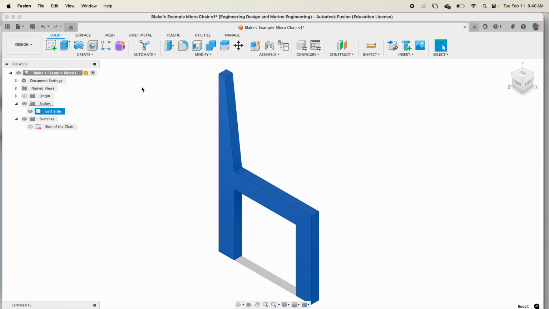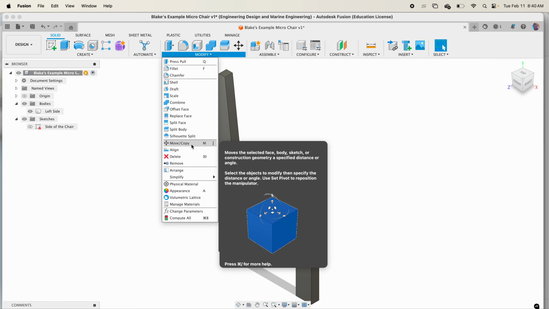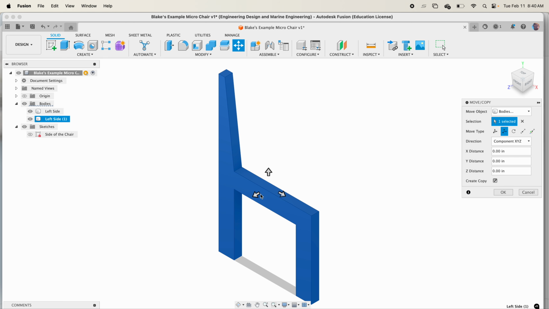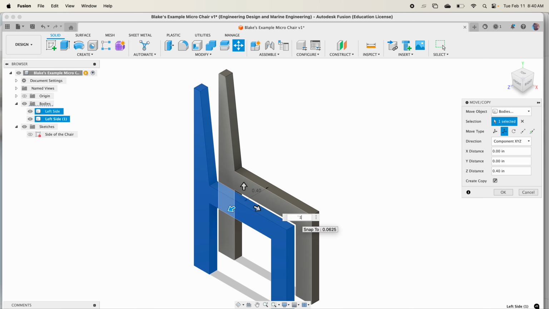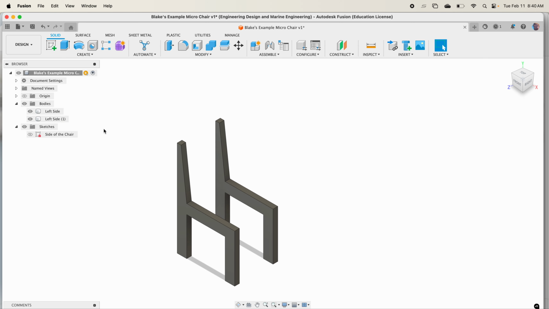And we're going to go to Modify, Move, Copy, or shortcut M. Click on the body. You see you have some different move types here. Free move or translate will work for this. I'm going to switch to translate because it's a little bit clearer. I'm going to hit Create Copy and click on the arrow, the direction I'd like to go. And then I can drag it 1 inch or I can type it 1 inch. And then I have 2 of these things.